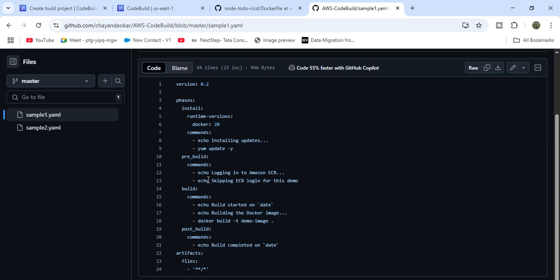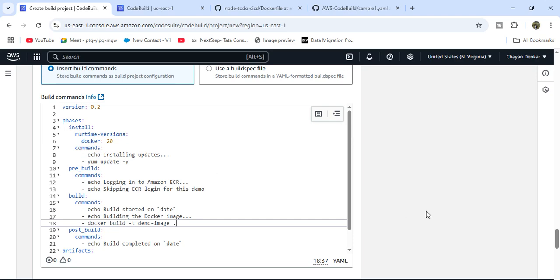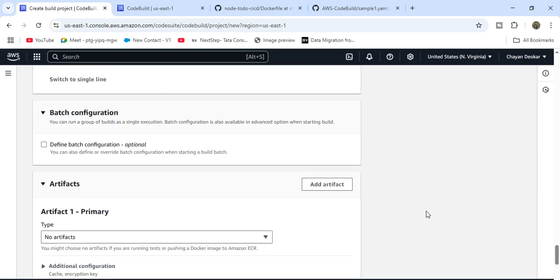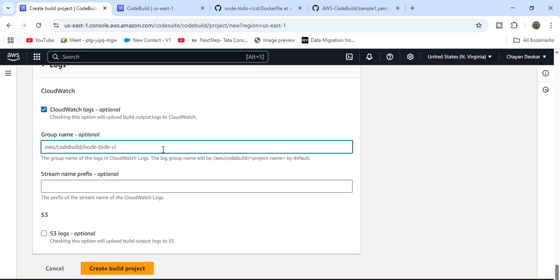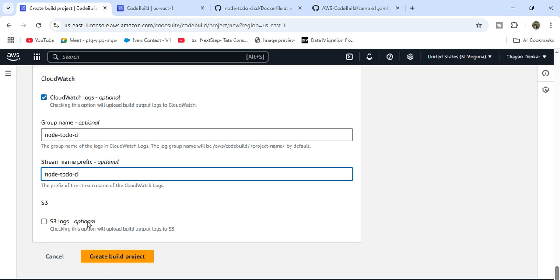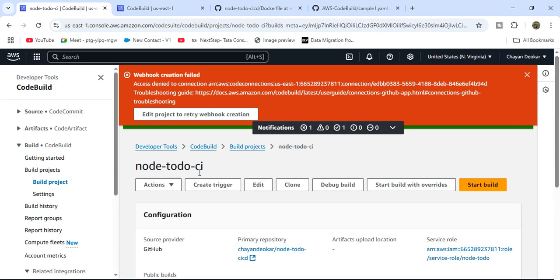Same code is there, like login to ECR, skipping ECR login for this demo. So this is some kind of demo part. Okay, you scroll down, nothing needs to be scrolled. If you want to watch the logs, I'm just giving node to do CI. Again, I'm giving the same names. Now let's quickly create the build project over here. Now the project is getting built for us. So what is this going to do? This will start building the project for us.